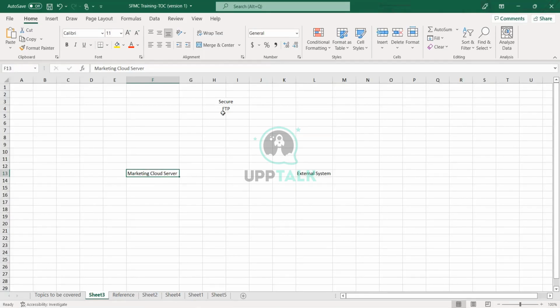This is how it works. From Marketing Cloud to the FTP location, and from the FTP location the external system will automatically pick up. The same goes for the external system to Marketing Cloud. It always places the file in the FTP location, and from there we can automatically pick it up. We can set up a job in Automation Studio to pick up this file automatically. We don't need to pick it up manually every time. That's something that we are going to be doing in the automation. Now this is the complete flow.